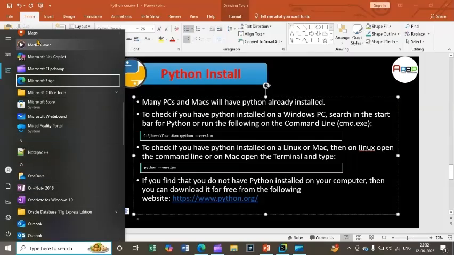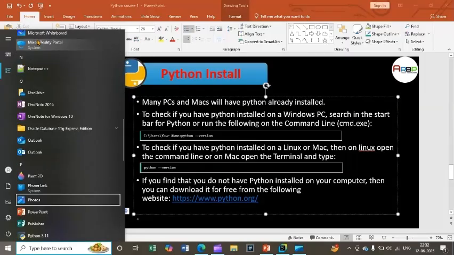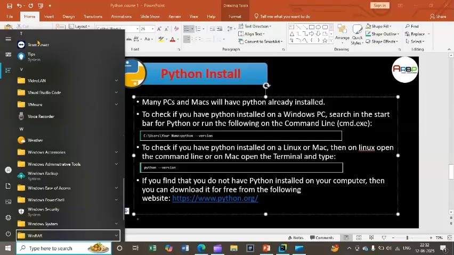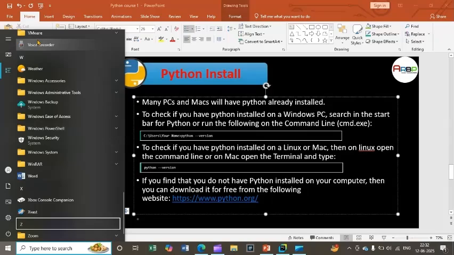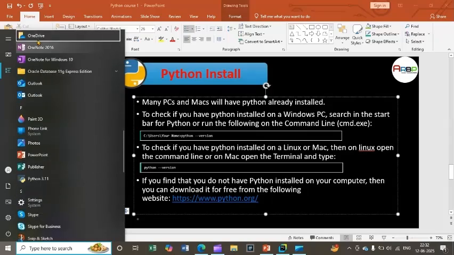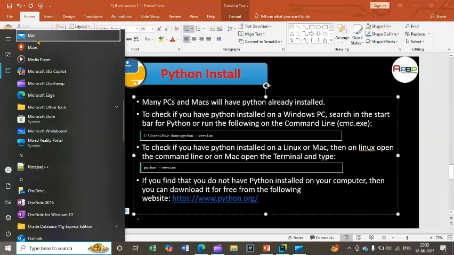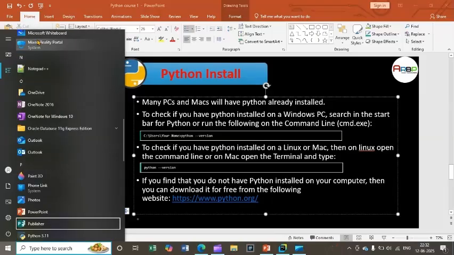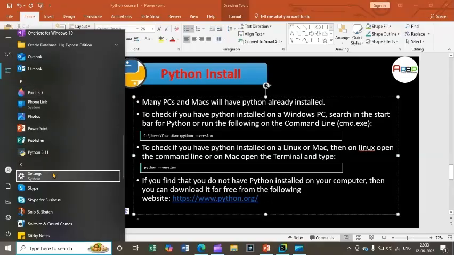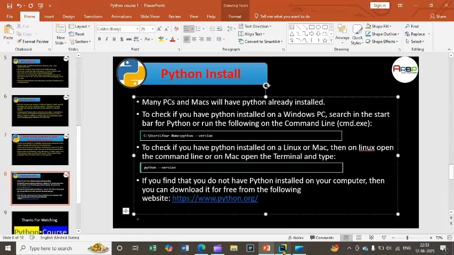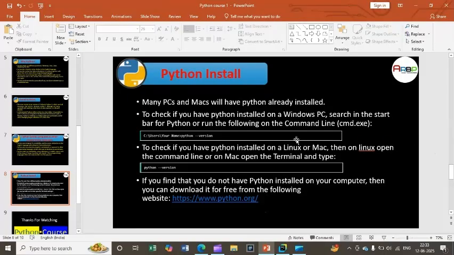This is Python 3.11, which I am using. To check, this is for a Windows PC, and this is for Mac and Linux. You can open the terminal and just type python --version.